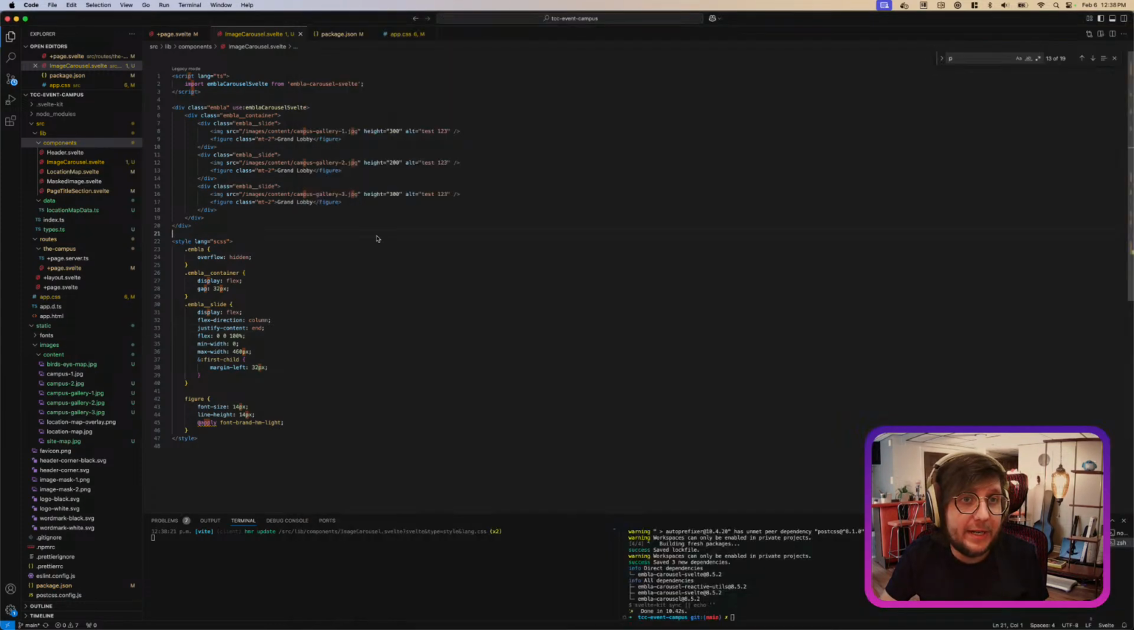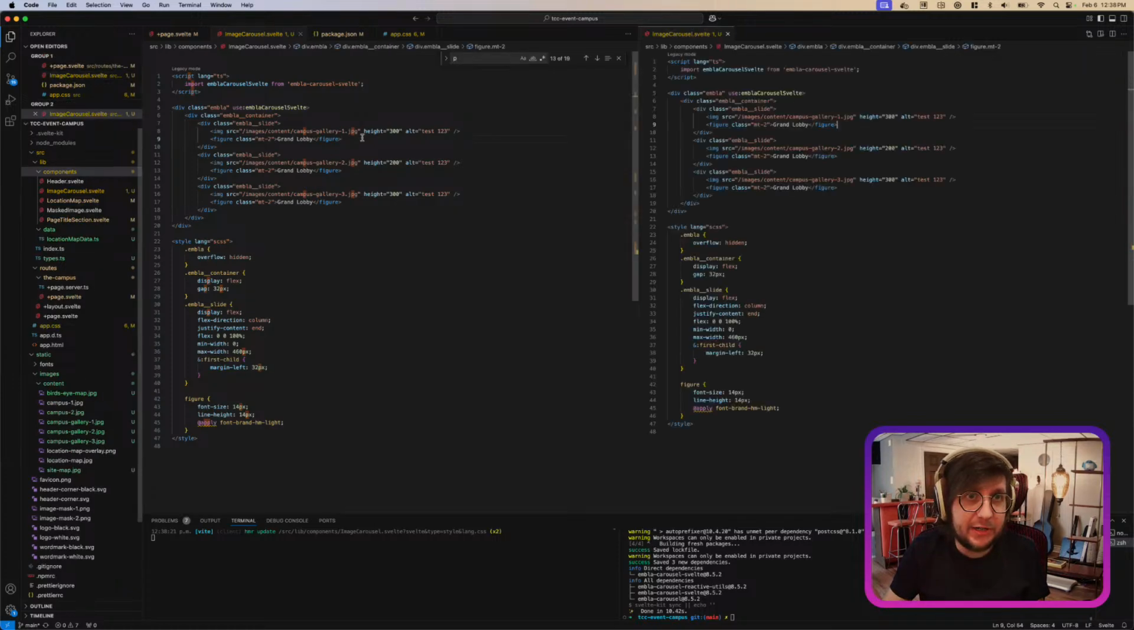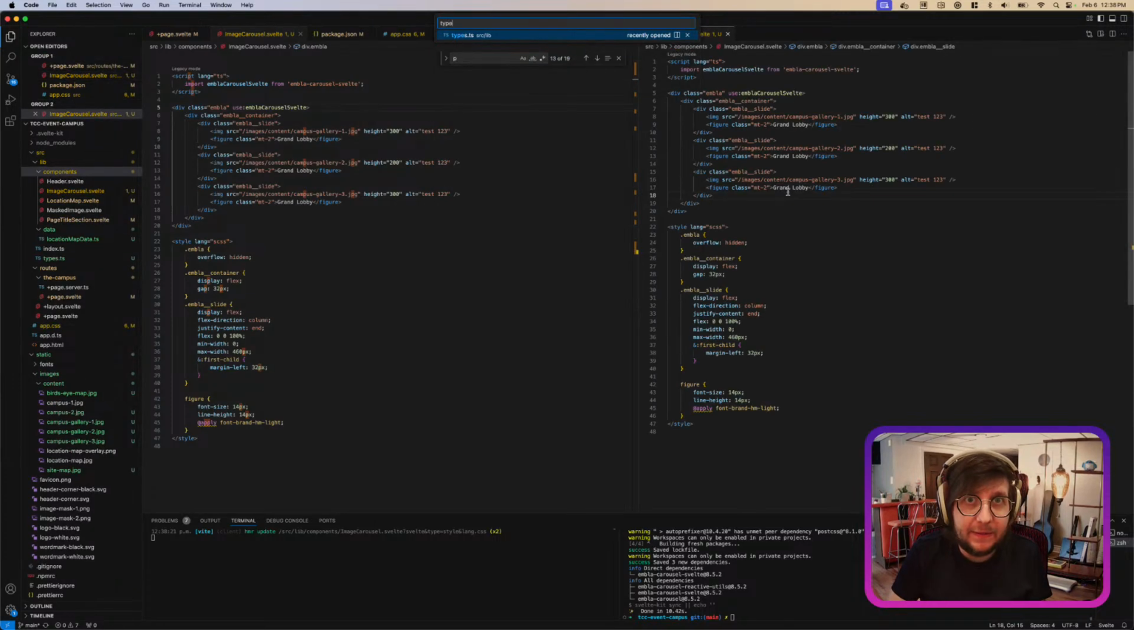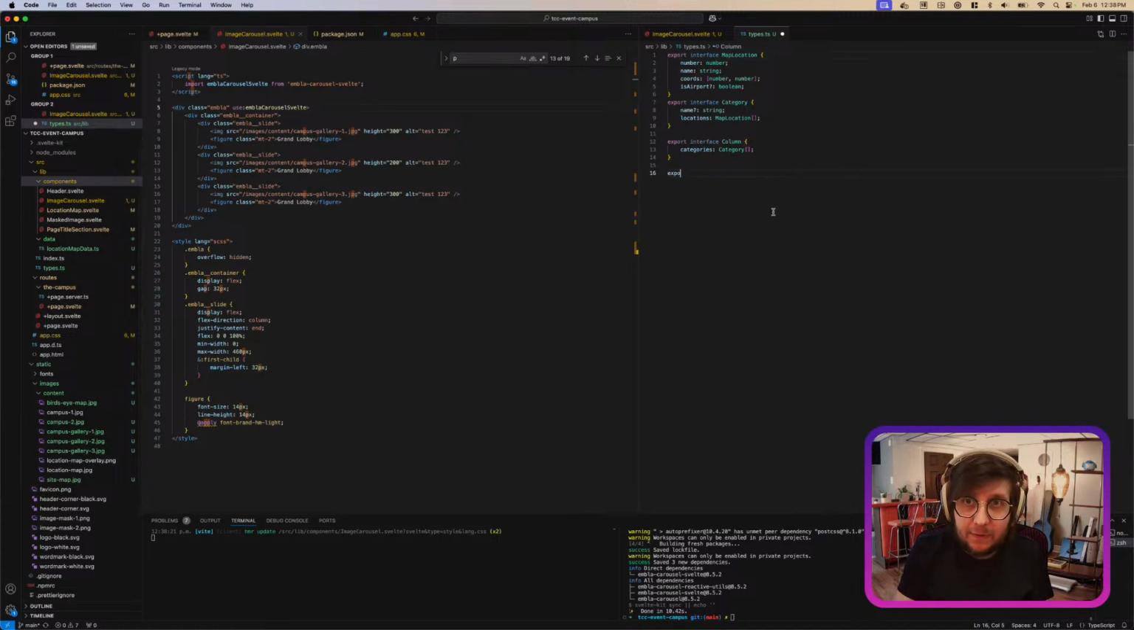Okay, so obviously more images to put in. What I do want to do is go to our types file and export an interface called carousel slide. It's going to have an image URL, which will be a string, and a caption, which will also be a string.